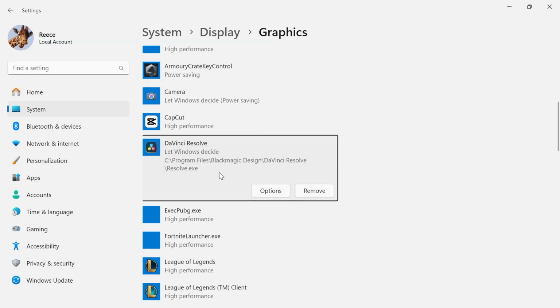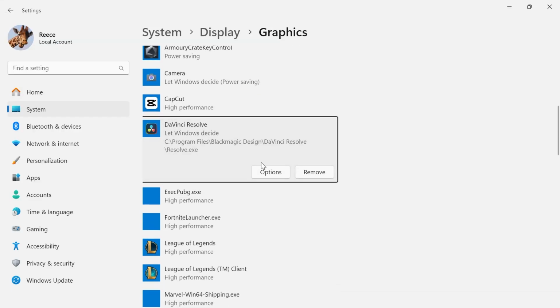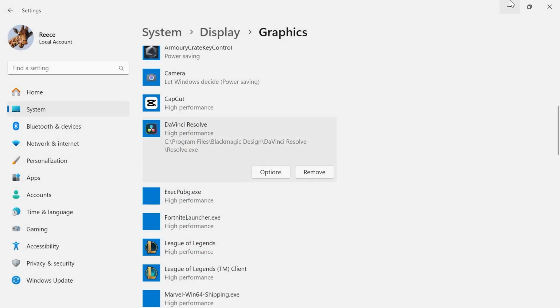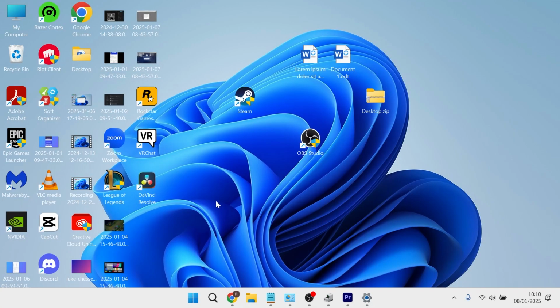Double click on this. And as you can see, that will add DaVinci to this list here. Click on options, and then make sure high performance is selected and press save. Now, once you've done that, you can load up DaVinci and test to see whether that's fixed your issue.